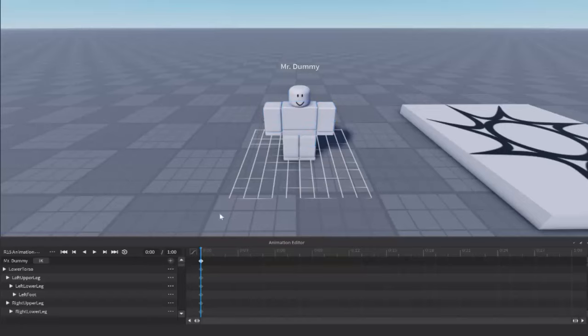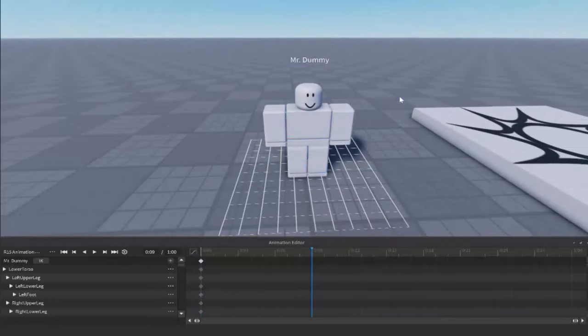Next, let's add some movement to this. So I'm going to go to about here on the animation timeline. And this is where you get to actually go ahead and animate your dummy. Animating can be very simple depending on your animation. There are all sorts of tools you can use to animate in Roblox Studio. Anyways, to actually animate your dummy, you can see that you can click on each individual body part right here.